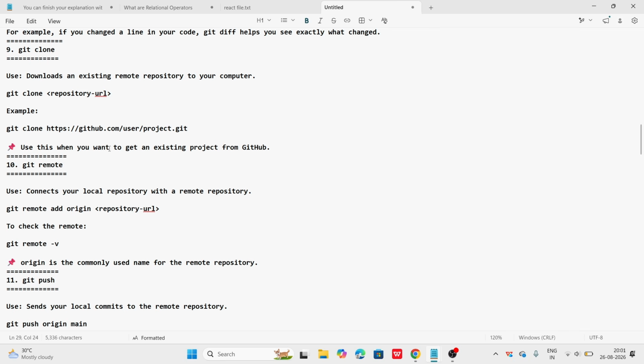So use this when you wanted to get an existing project from GitHub. You wanted to take someone else's project, your senior's project. Otherwise, many people are developing one project and you are a new team member added to that project, so you have to clone that project, guys. Okay, after that, git remote, guys.